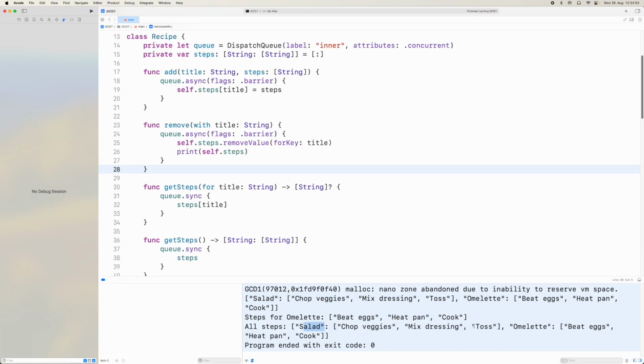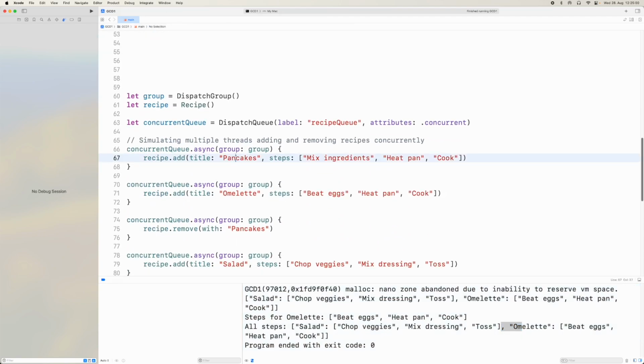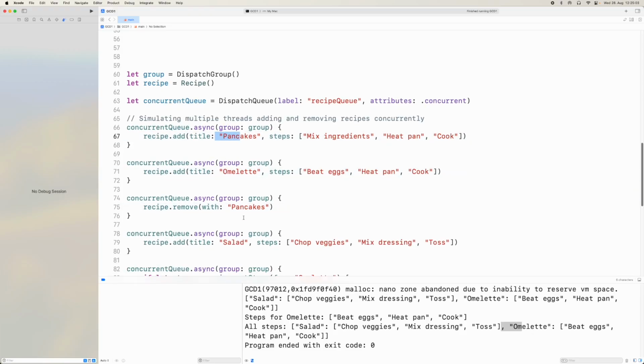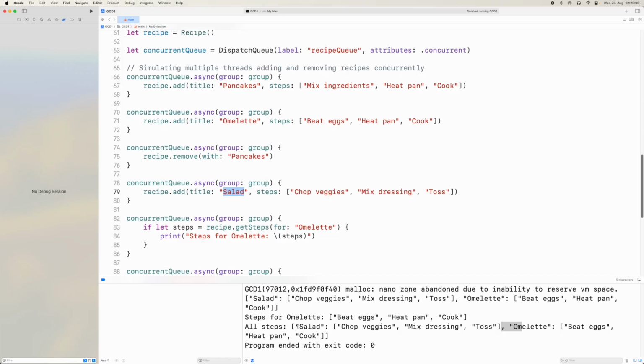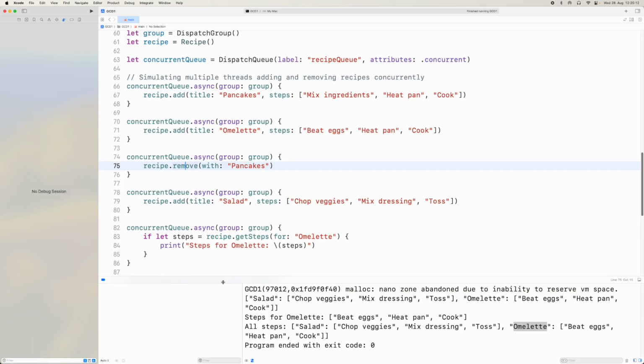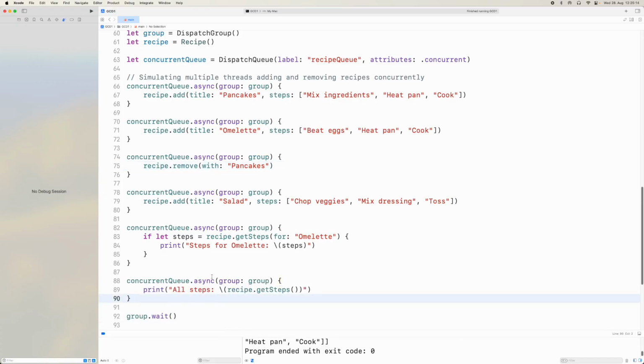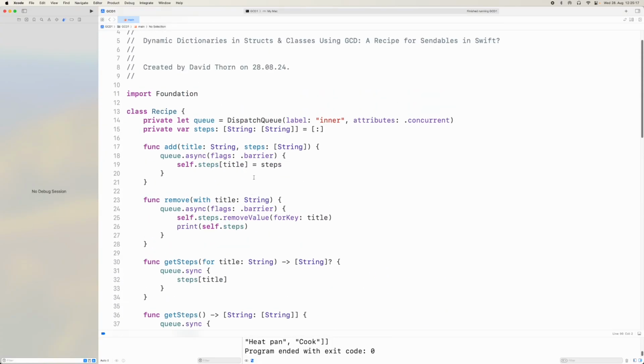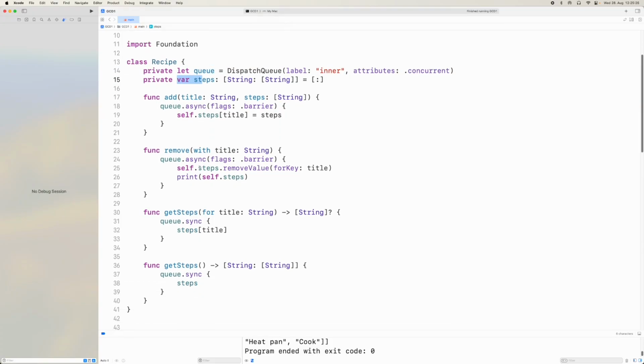And all steps, we've got salad, we've got omelette, and because in our code we added pancakes, we added omelette, we removed pancakes, and we added salad. Okay, so here we have salad, we have omelette, and pancakes got removed because all of this was run now asynchronously, but it was thread safe, showing that this internal dispatch queue handled all access to our steps and it controlled it completely. So with that said, this is how we can take code that would crash all the time, right, every single time that we did this, to something that doesn't crash at all.